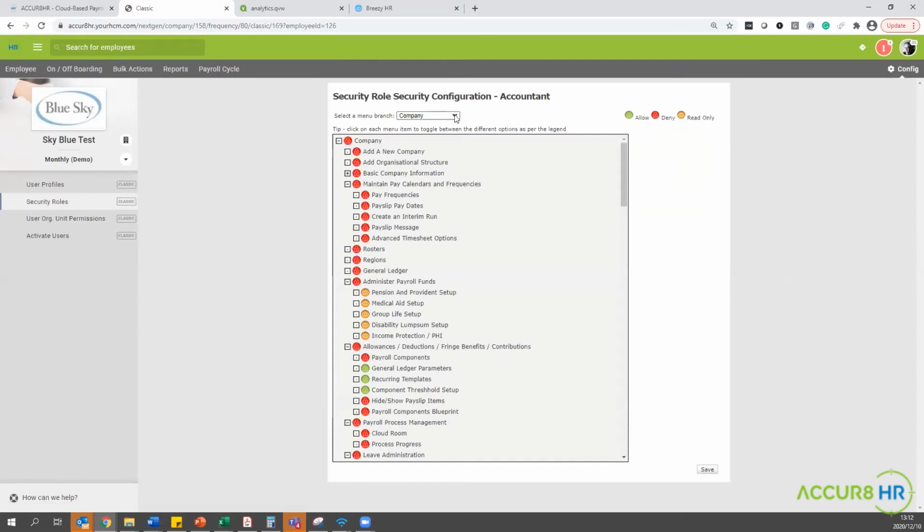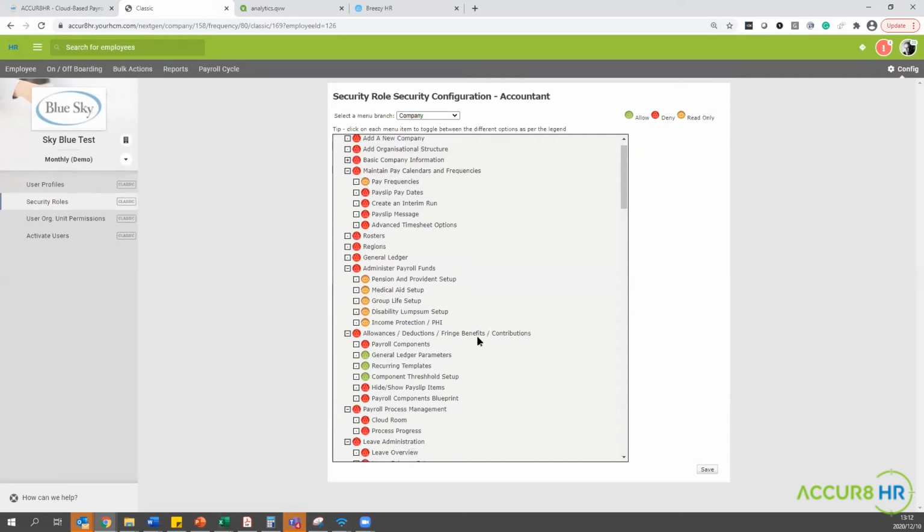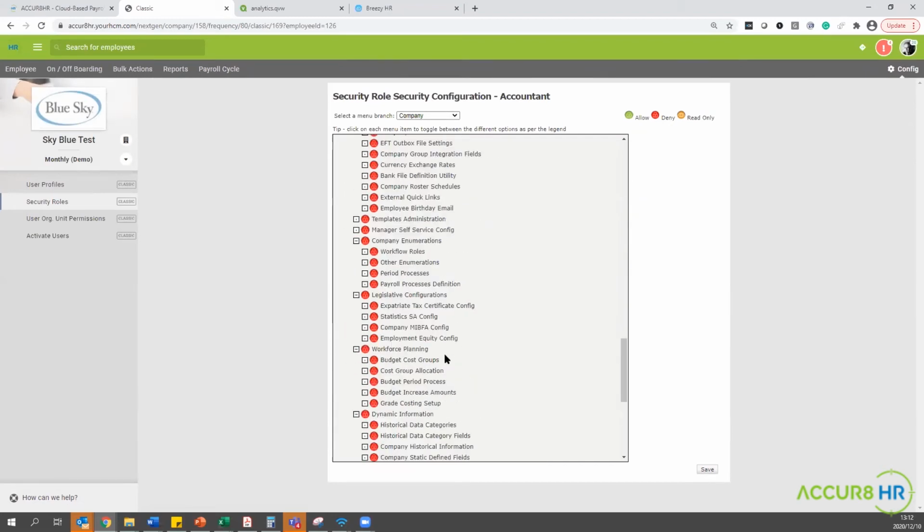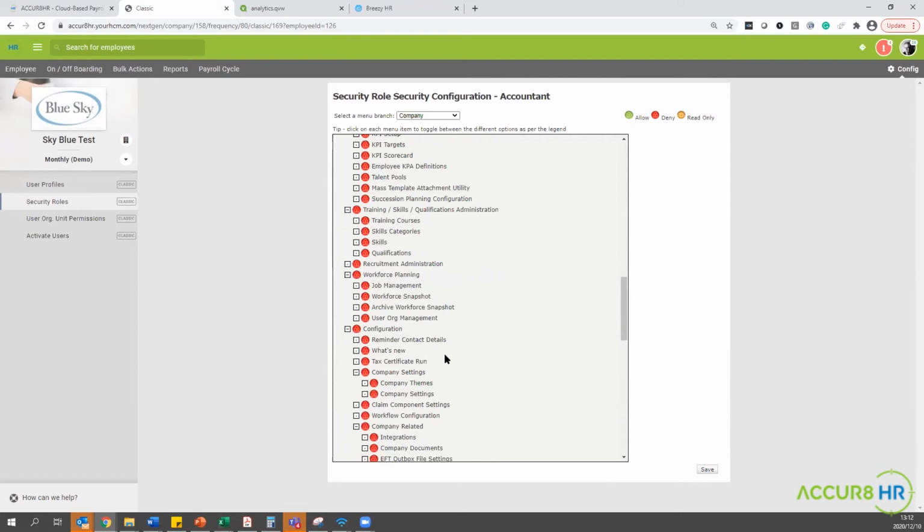It will give you the different screen options in the solution, and I can then just go and tick what a person can either view and edit, which is green, not view at all, which is red, and then only view, which is yellow. So you will do this for everything in the system, and that will then dictate what a person can and cannot see and can and cannot do in the solution.